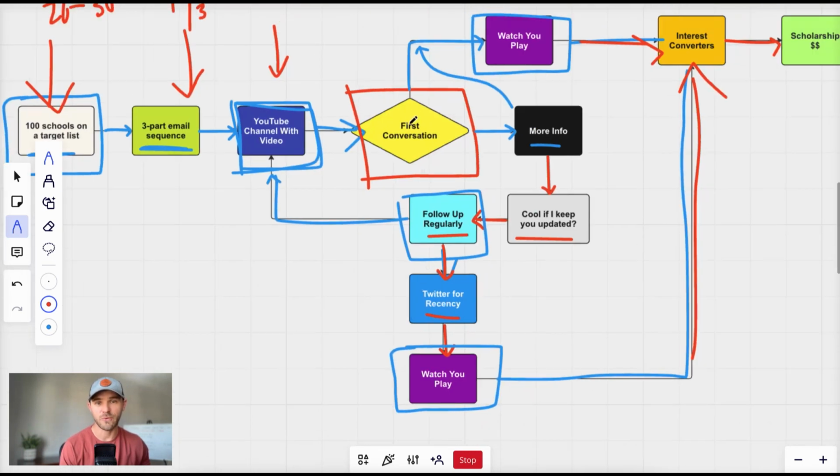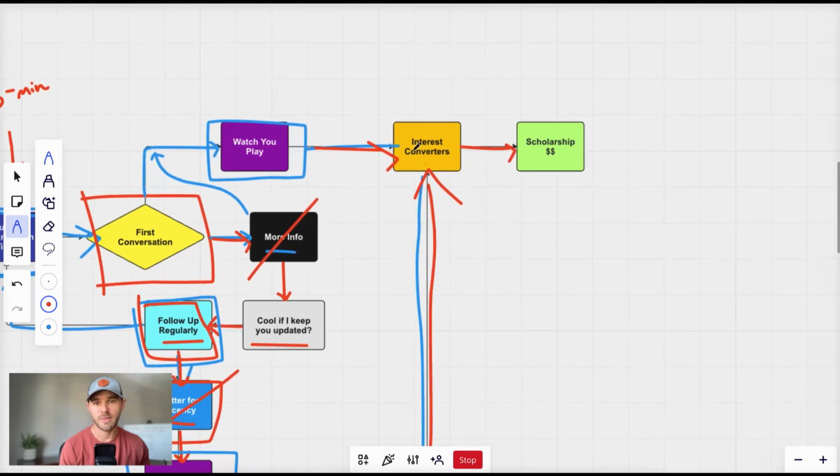They generate the first conversation, they give the coach more info, but then they stop there and they never actually continue the conversation. They don't follow up regularly. They don't use Twitter for recency, right? And then they don't put any emphasis on interest converters whatsoever. And so they never end up getting these scholarships.